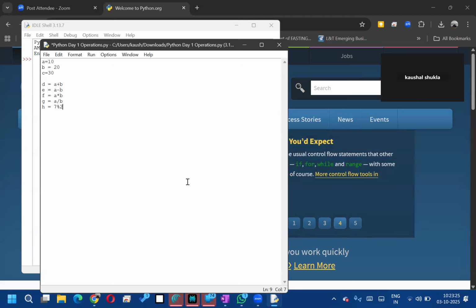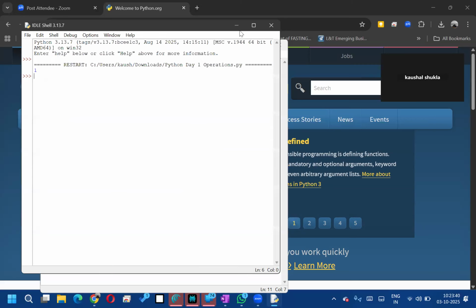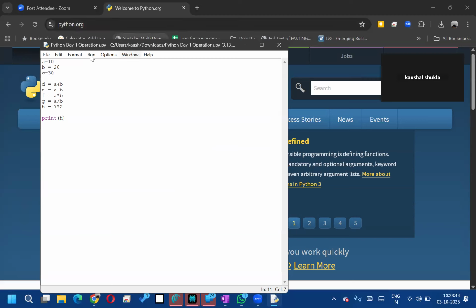Let me print h and we'll see. For running the program, you have to use run, or you can use the F5 shortcut. That is the remainder, 1. And every time you run, you have to save your file.